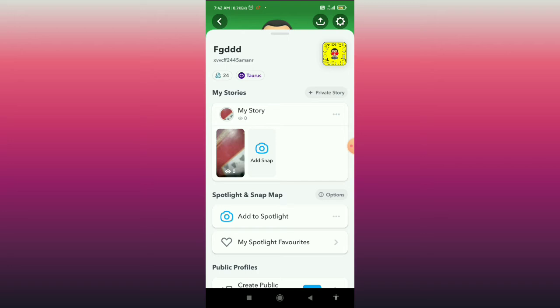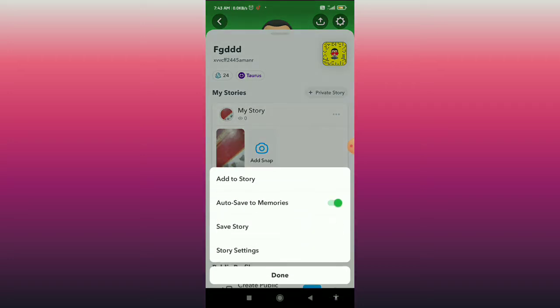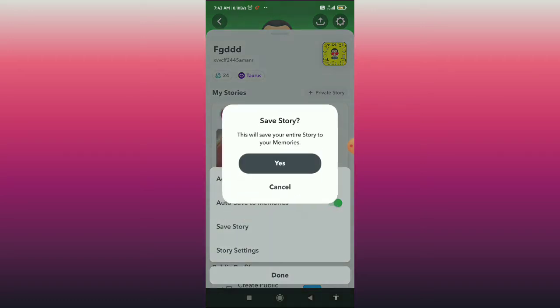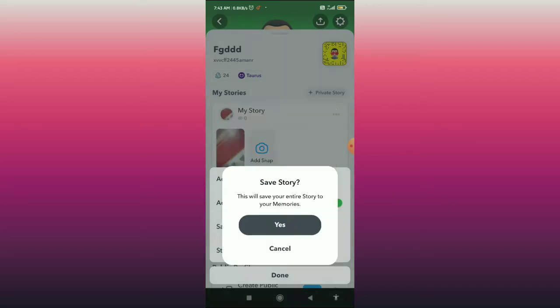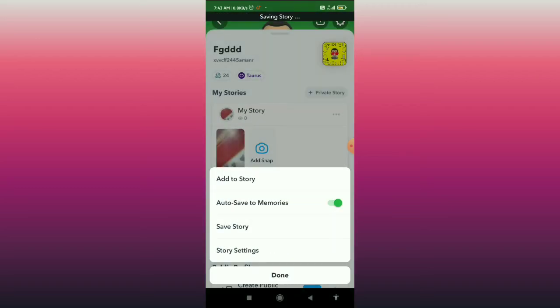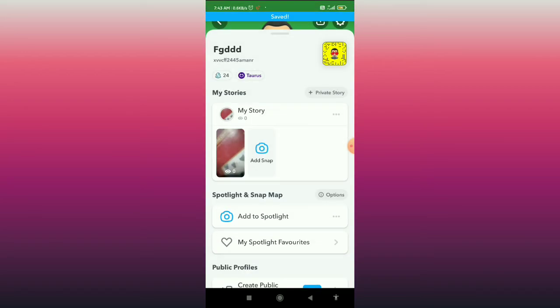To save or download the Snapchat stories, simply click on the three dots on the right side of the Snapchat story. Click on the three dots, and here you can see the second last option, save story. Click on save story, and it says that this will save your entire story to your memories. Then click on yes, and now it will be saved to your gallery or photos, so it is saved. So this is the first way.